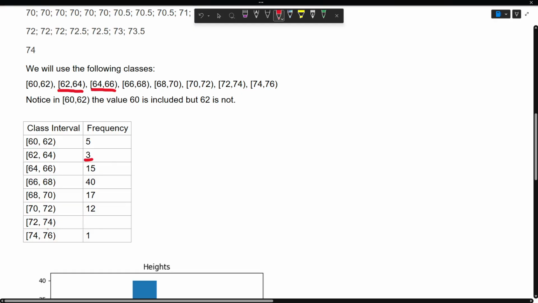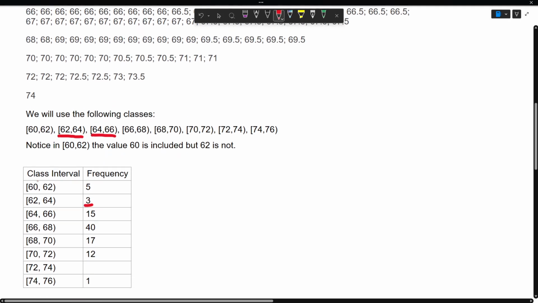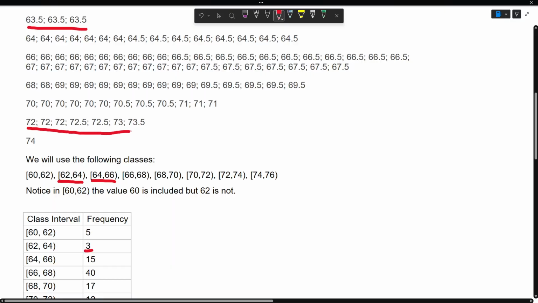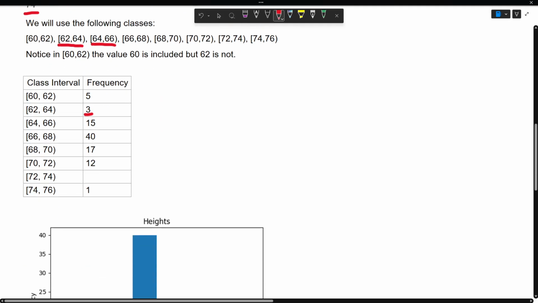Let's do the class that we're missing, 72 to 74. Notice 72 has the bracket, so the actual 72s are counted in this class, and it's going to include all these values. Once you hit 74 down here, that's actually going to be in the next class. So they're already counted up here, or they're already lined up at least. We have 1, 2, 3, 4, 5, 6, 7. Looks like we have 7 values that are between 72 and 74. So we're going to place a 7 here for the frequency.